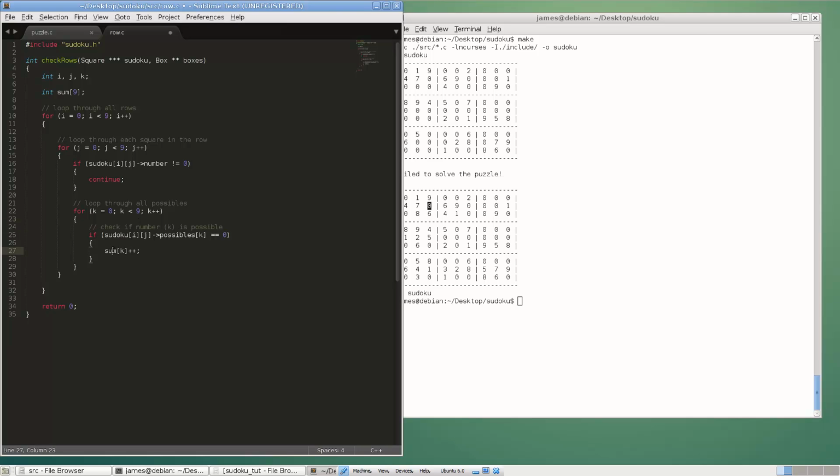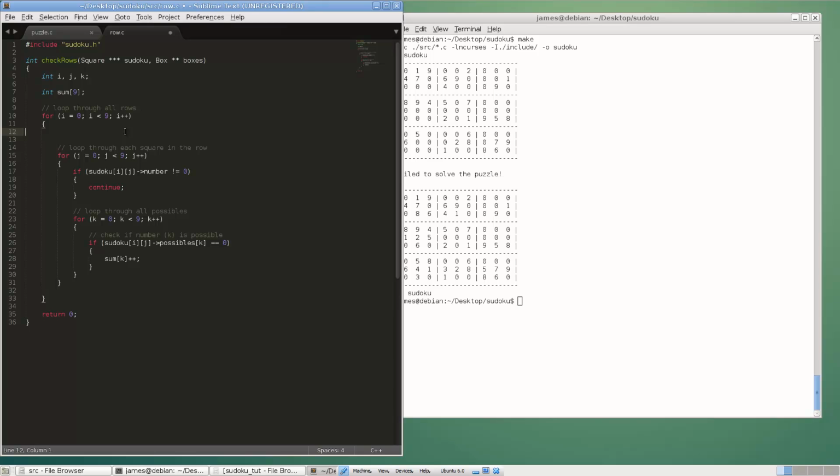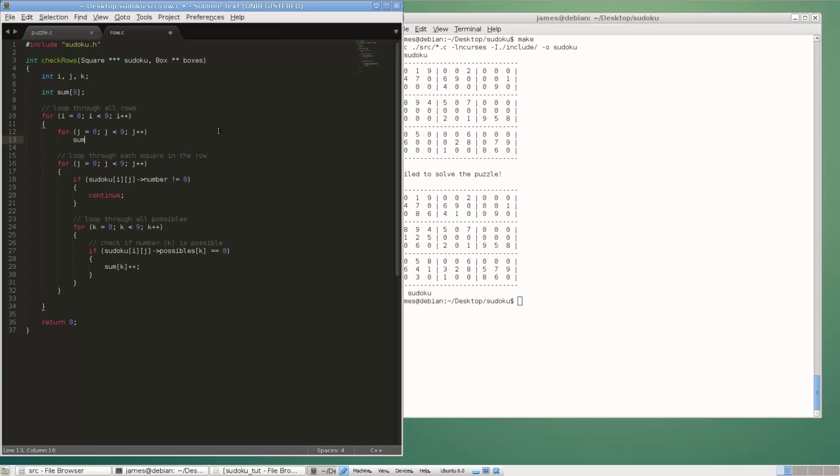The other thing we need to do is at the start of our row loop, we need to initialize our sum variable to be all zeros, because this loop will run multiple times. So that's another for loop for j equals 0, j is less than 9, j plus plus. And we'll just do sum j is equal to 0. So that initializes sum.